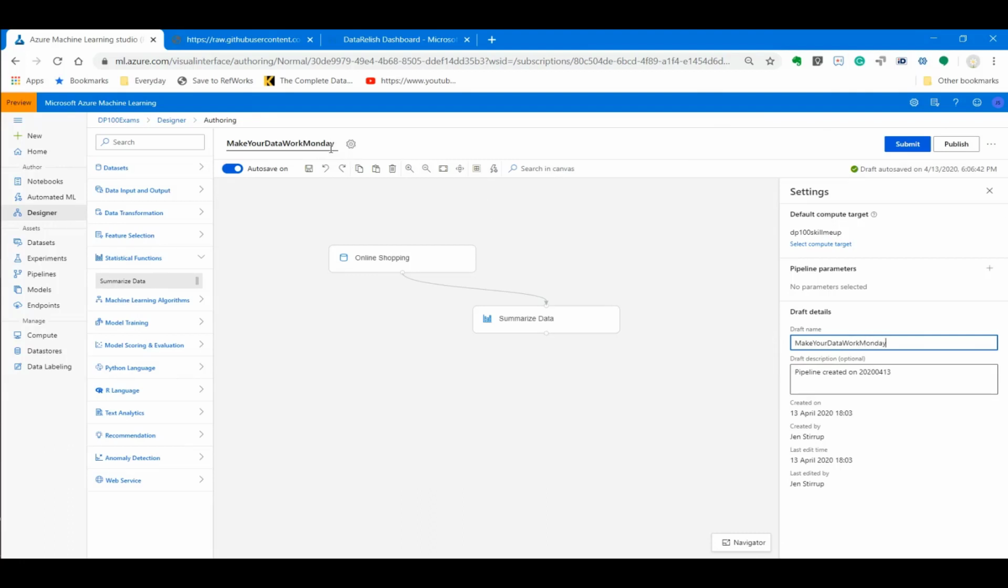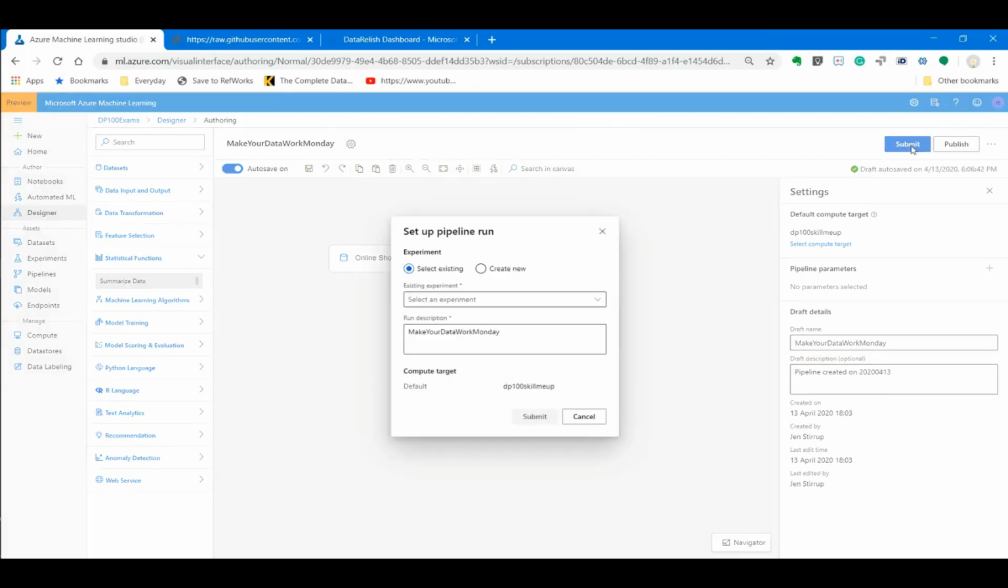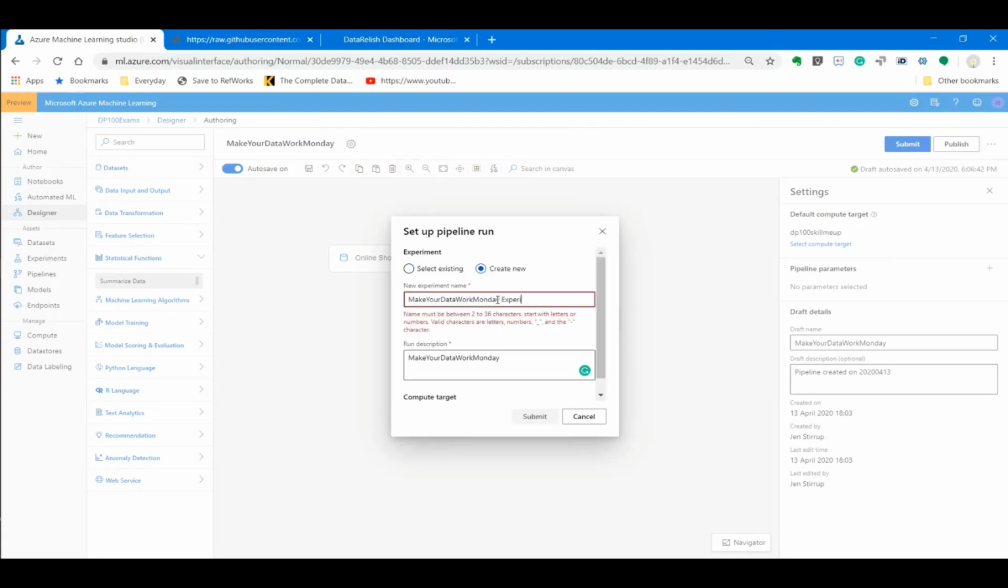So we can see here that the name has changed. I've changed the name, I've set the compute target, and now I'm going to click Submit. Now I can create a new experiment or run this on an existing experiment. The experiment is the part that holds together all of the pipelines. What we want to do is create a new experiment. I'm going to give it the same name, and I'm going to call it experiment.